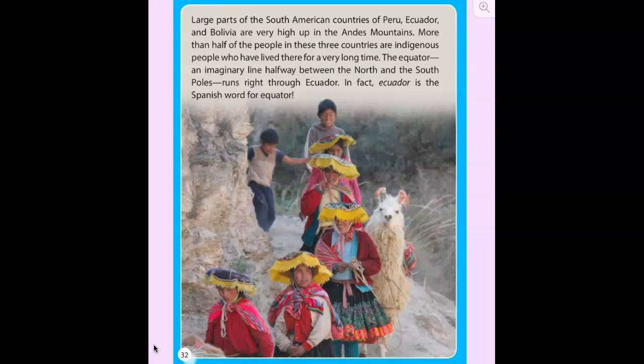This word, indigenous people, that means that they are native to that area. It means they were the first people to live in a place. For example, Native Americans are indigenous to what is now the United States. The Aztec are indigenous to what is now Mexico. And the Maya are indigenous to what is now Guatemala. So it's the people who were first living on that land.